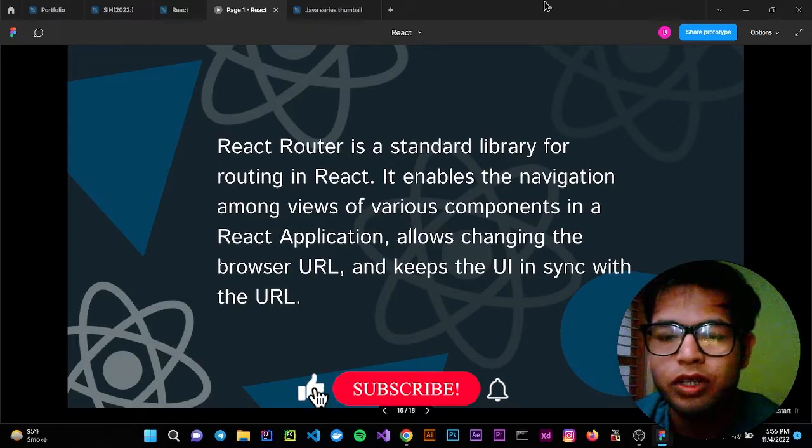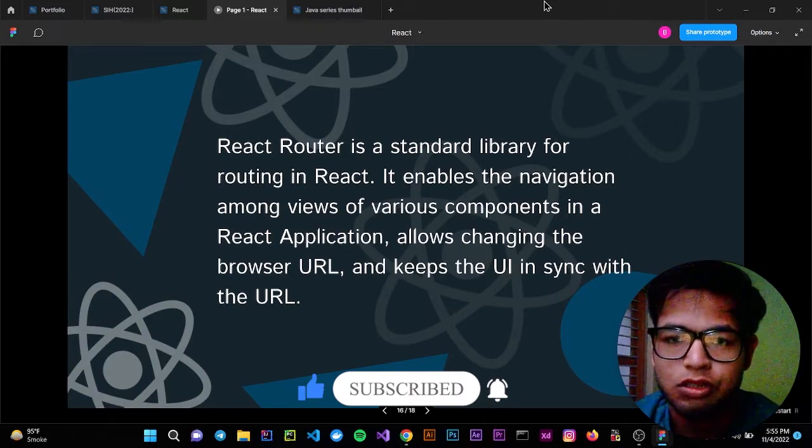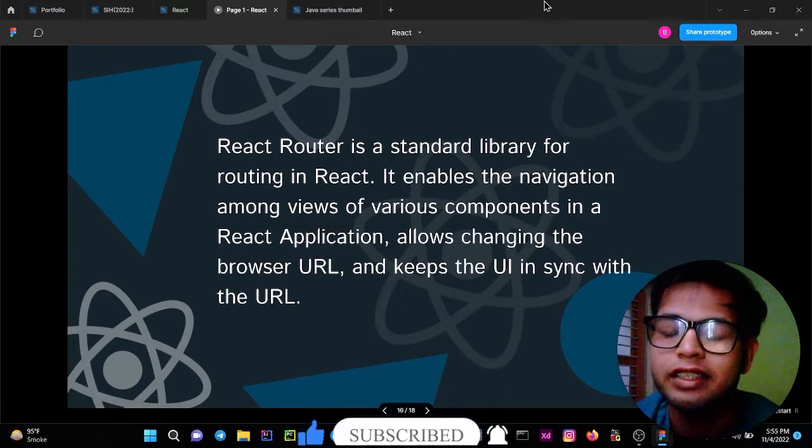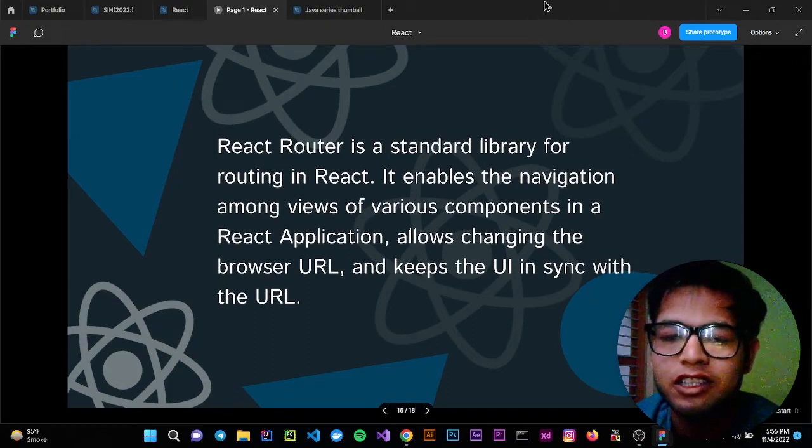Hello everyone. Today we will see what is React Router and how can we use it. So React Router is a standard library for routing in React. It enables the navigation among views of various components in React application. It allows changing the browser URL. It keeps the UI in sync with the URL.